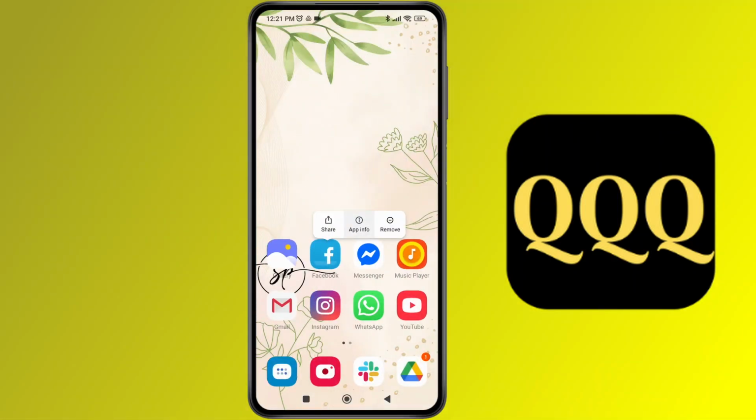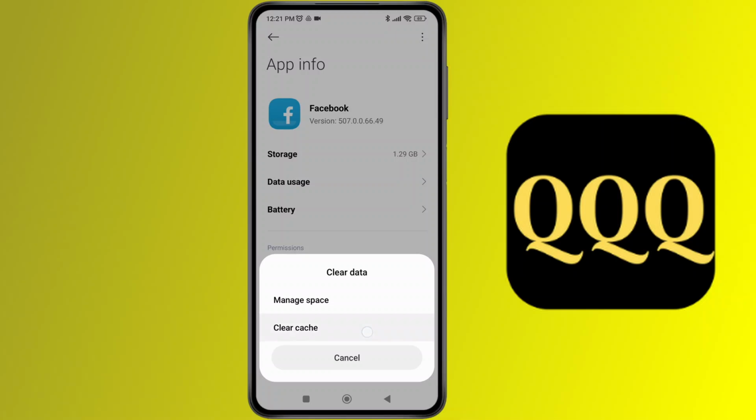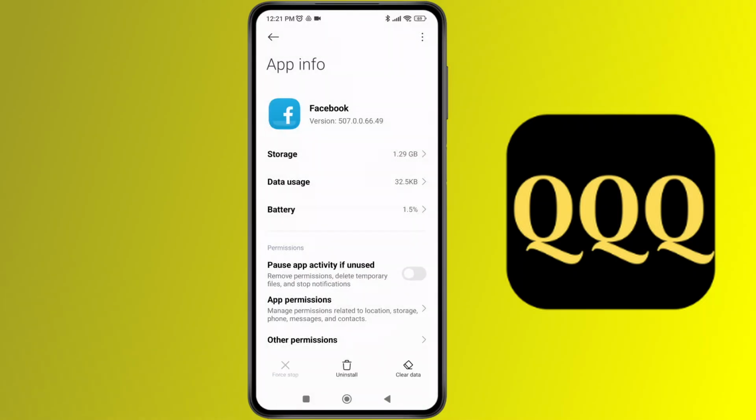Then tap on App Info. As you tap on App Info, it will lead us to a new page where you can see the option of clear data at the bottom right corner of the screen. So tap on it and clear the cache, then tap on OK.